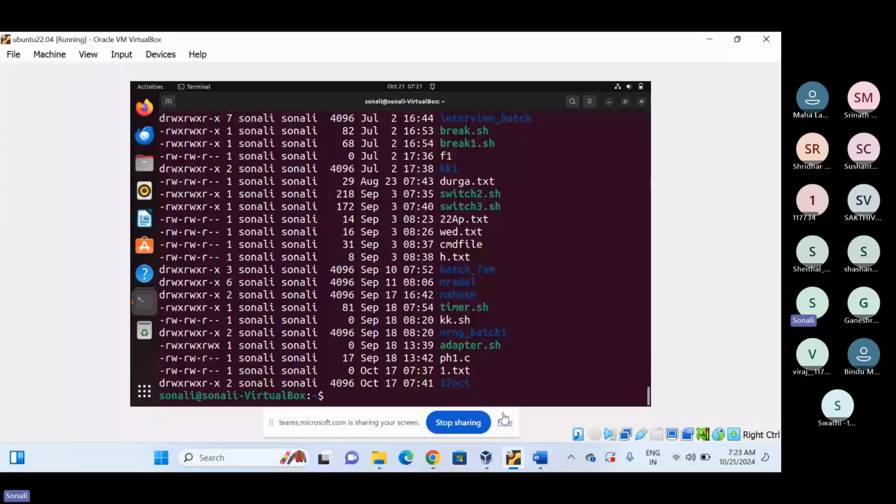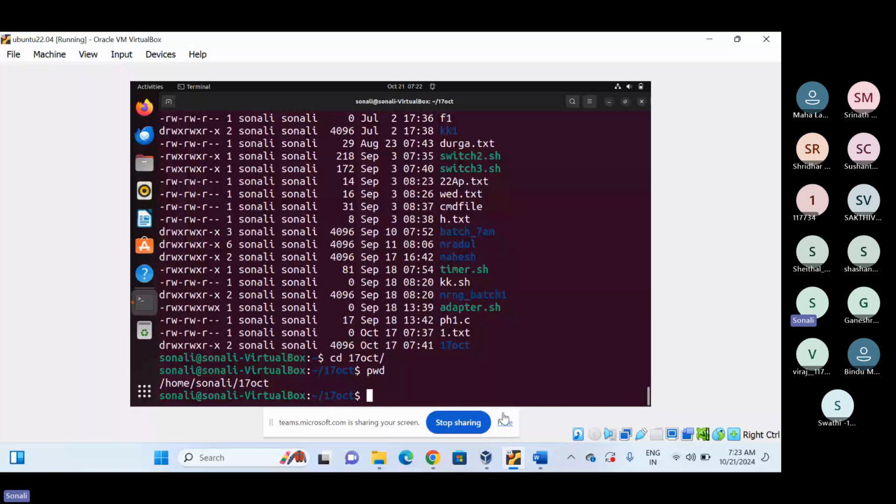I have already made the directory. Cd is for change directory. So I will be going inside this 17 October directory. I do pwd, and you can see my path. I am inside home Sonali inside 17 October. Here we will be creating the files and folders.